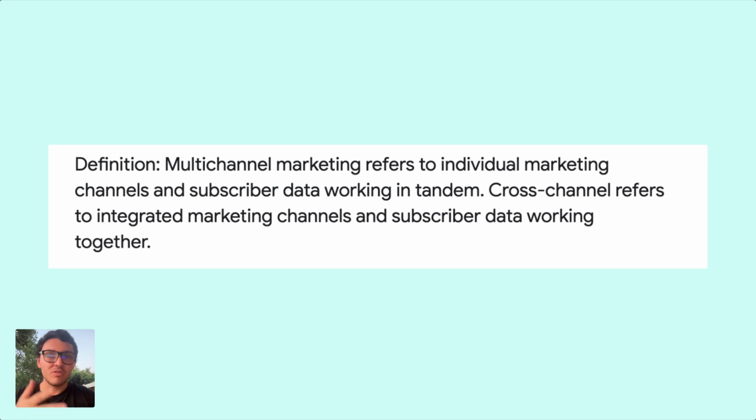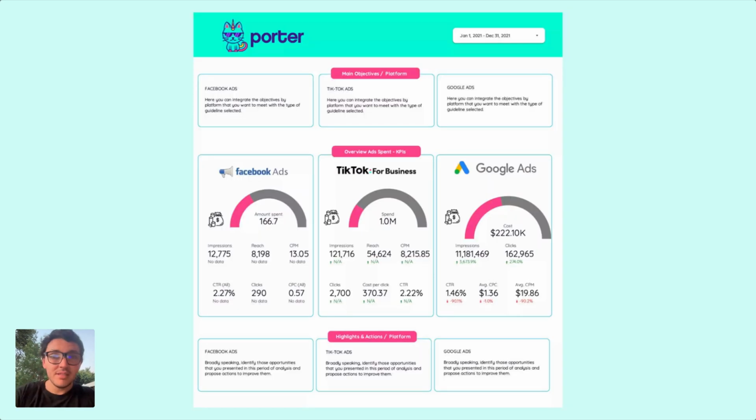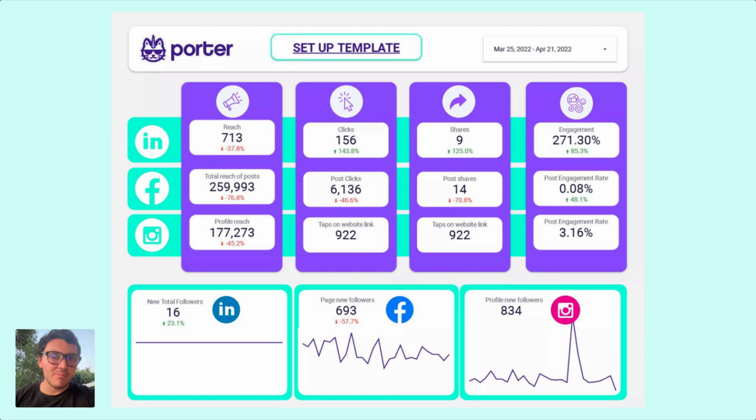So I will show you some examples of cross-channel because cross-channel, as you can see, is more complex, is more unified, and reporting cross-channel is more complicated. For instance, this is a multi-channel marketing report because I am reporting multiple channels, but with separate data and separate efforts. I have a Facebook ad campaign, a TikTok campaign, a Google Ads campaign, but they are separate efforts. This is another example of separate efforts with social media. So I want to know reach on LinkedIn, reach on Facebook, and then reach on Instagram. They are different channels, but with separate efforts. They are not cohesively united in a single campaign.